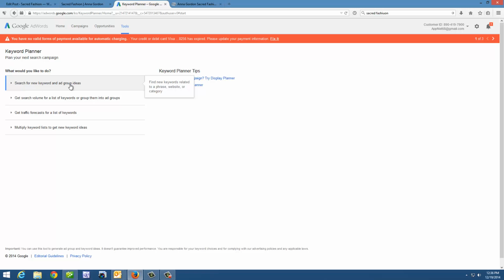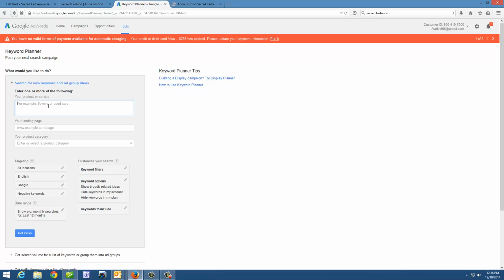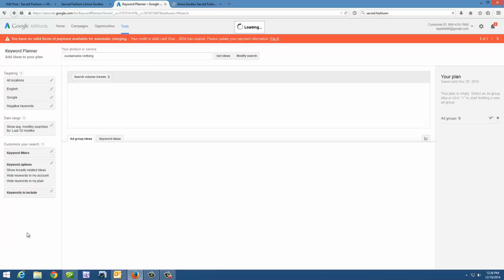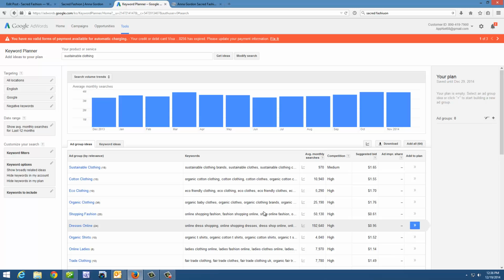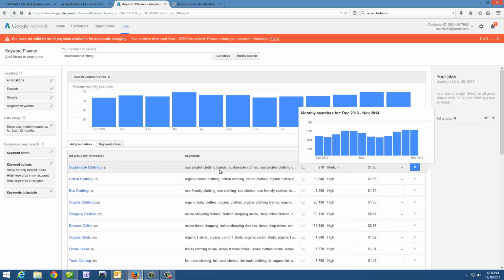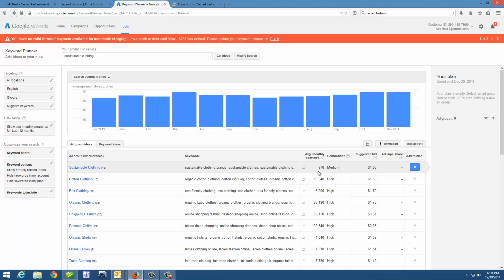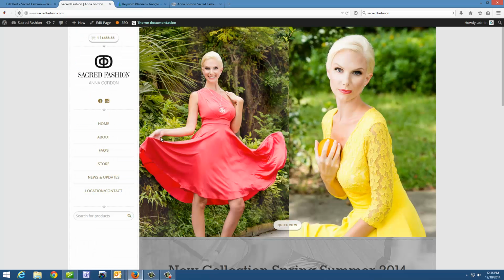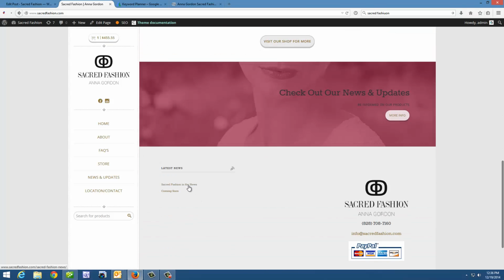I'm going to say search for new keyword or ad group ideas. What I'm asking Google here is how many people on planet Earth do a search monthly for this phrase. Not every search term is going to have an amazing number of people searching, but you can see here sustainable clothing, that category, sustainable clothing brands, sustainable clothes, is 970 times a month. So this is a good keyword that we might want to use, which I've done, and it's going to show up under the news item and in your Google sitemap that we've created on the back end of this website, such that this search phrase is one that's going to help grow your website.